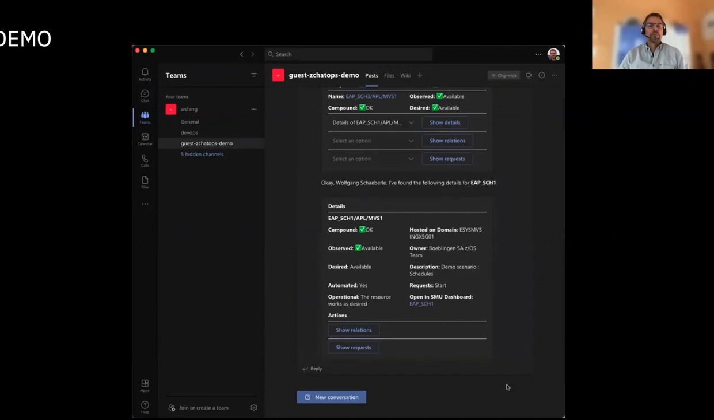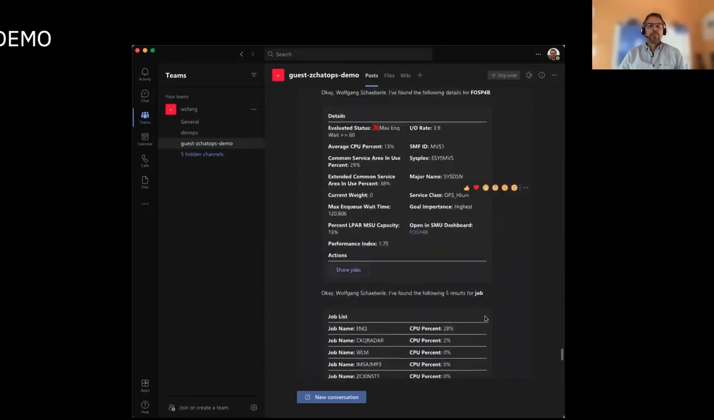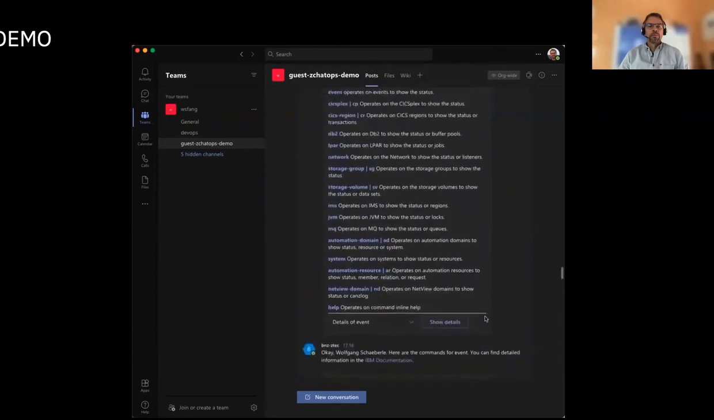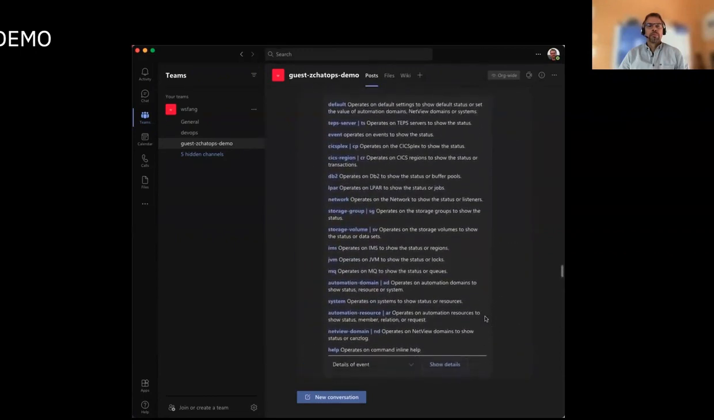With that, I would like to end this live demo. You have seen in the chatbot help that there are many additional components available for which you can get health information from Omegamon, System Automation, and NetView through the chatbot from within a Teams channel. For instance, look at CICSplexes, CICS regions, DB2, LPARs, automation domains, NetView domains, and so forth.